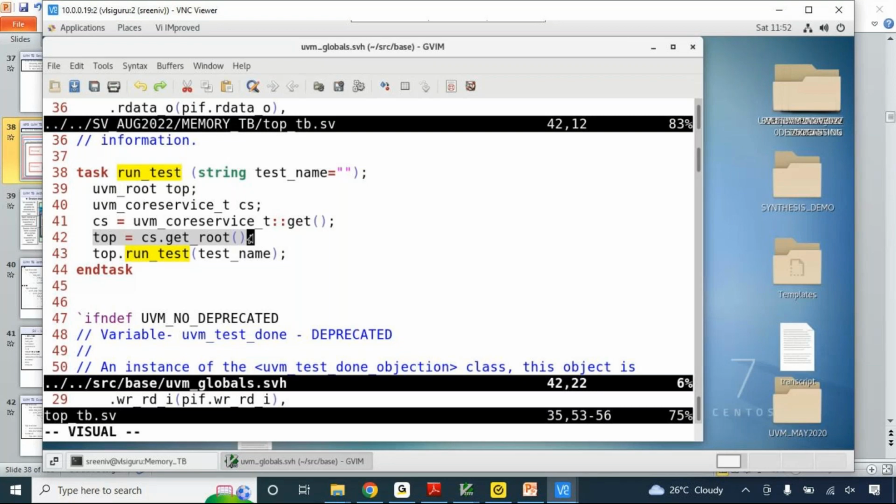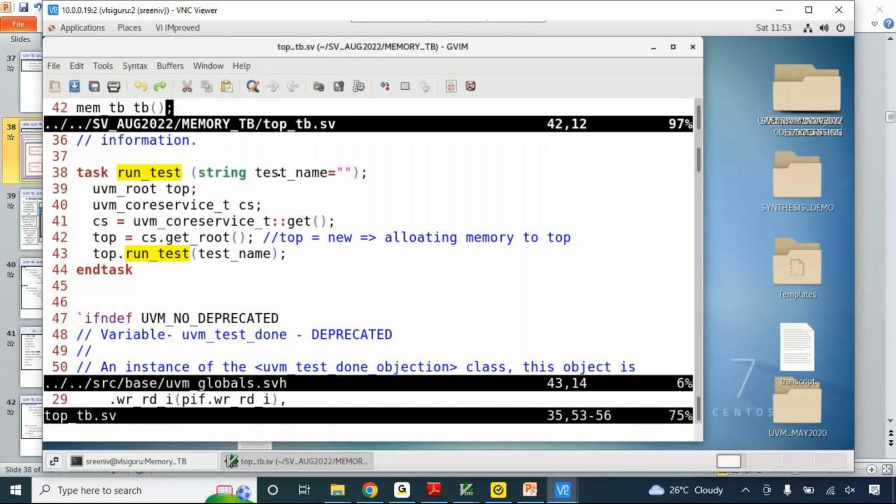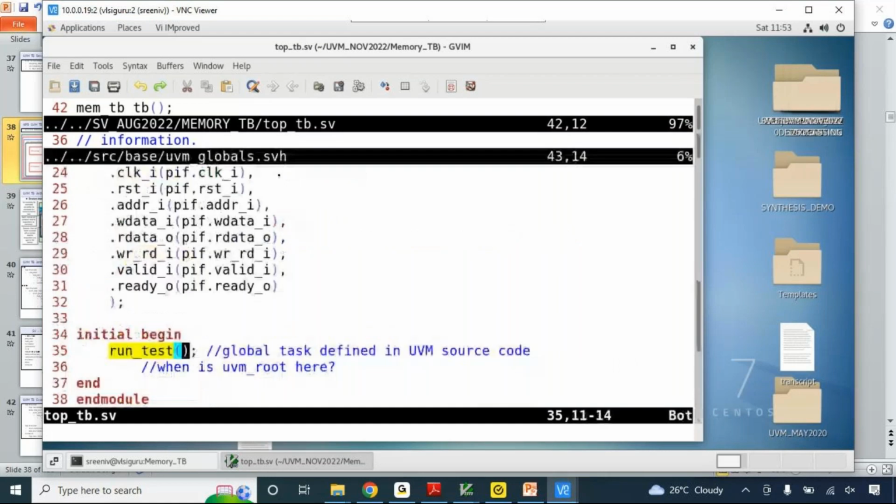Now you may say, what is cs get_root? Don't worry too much. Just understand that it's similar to top equal to new, which means we are allocating memory. Then on top we are calling run_test and passing the test name. The run_test should get the test name as an argument. So here I'm going to pass the test name, mem write read test.